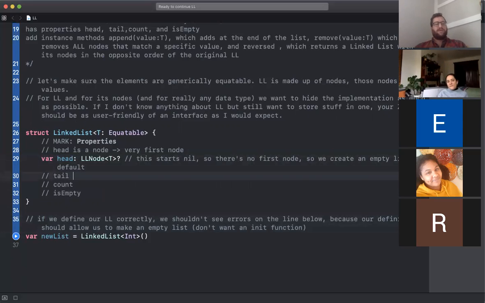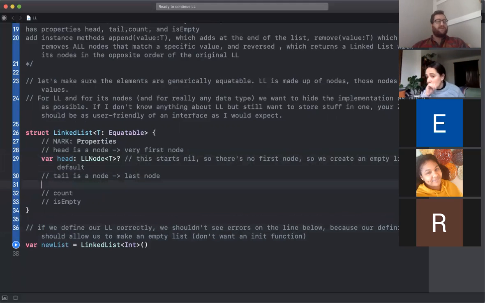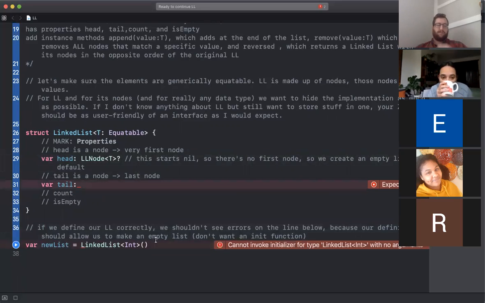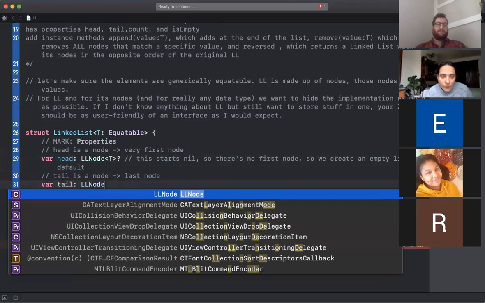Cool. So what is the tail? The tail is a node. Which node is it? The last node. Yep. So Tia, I'm setting up the tail. How should I do this? Same as the head, LL node, make it a type T.